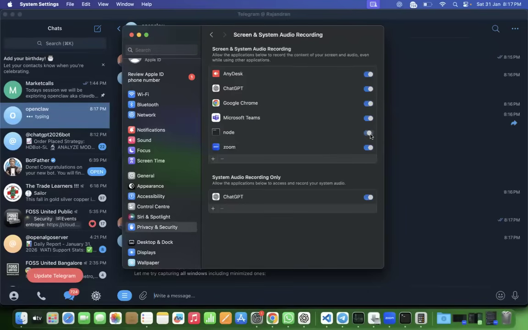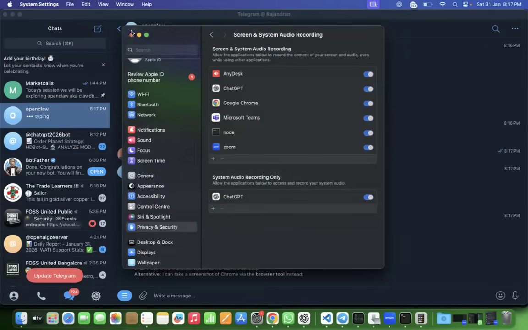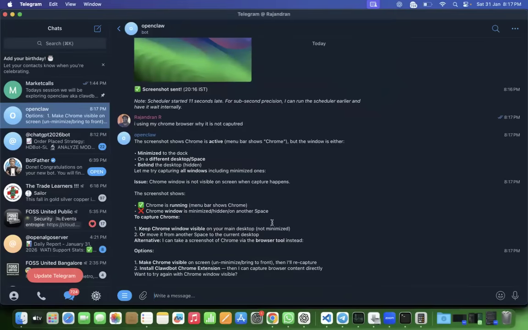Node, you may have to allow it so that it can control everything on your PC. It says: issue, Chrome window is not visible on screen when capture happens. The screenshot shows Chrome is running. Menu bar shows Chrome. Chrome window is minimized, hidden, or on another space. To capture Chrome, keep the Chrome window visible on your main desktop, not minimized. Alternative, I can take a screenshot of your Chrome via the browser tool instead.